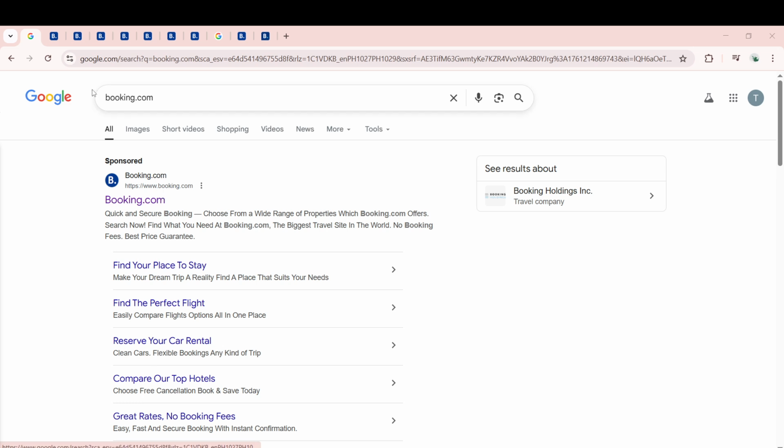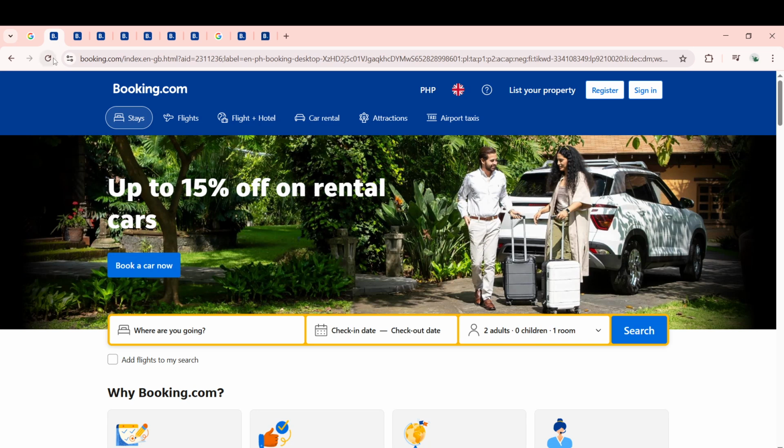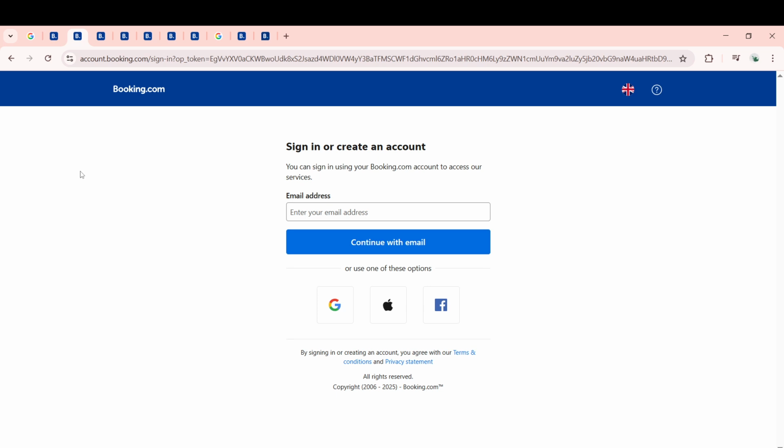Once you're on the Booking.com homepage, look towards the top right corner. If you're not already signed into your account, you'll need to log in. Simply enter your credentials, or, if you're new to Booking.com, follow the quick sign-up process to create an account.